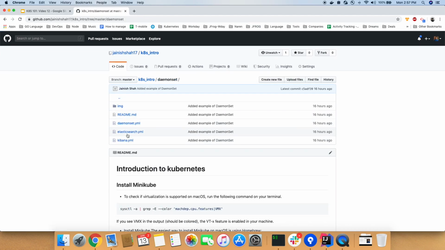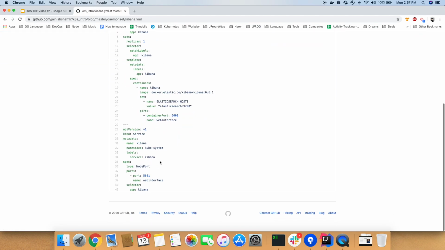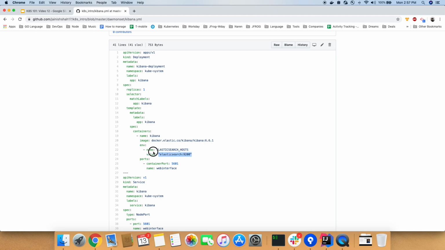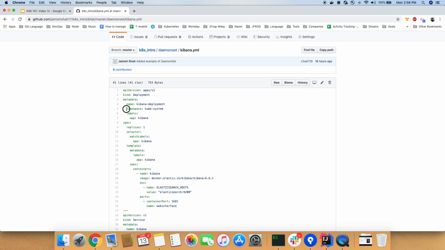Then we will deploy Kibana, and we will allow it to use a NodePort so that we can access the UI of Kibana. And we have specified Kibana to talk to Elasticsearch running inside the same Minikube cluster. And if you see one thing here, we are deploying everything in a namespace called kube-system, because kube-system is a namespace which Kubernetes uses to deploy the privileged applications.